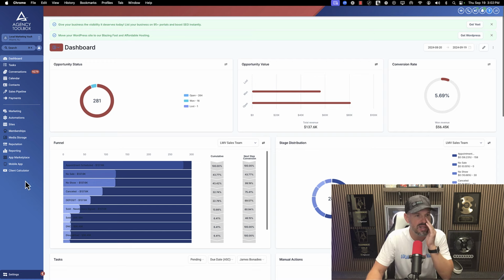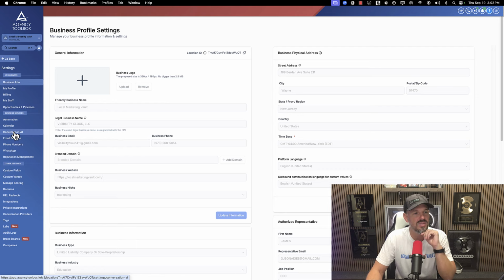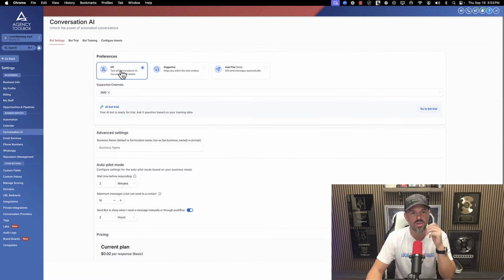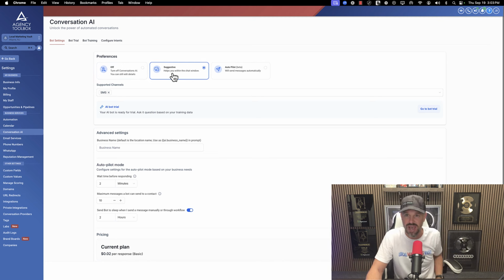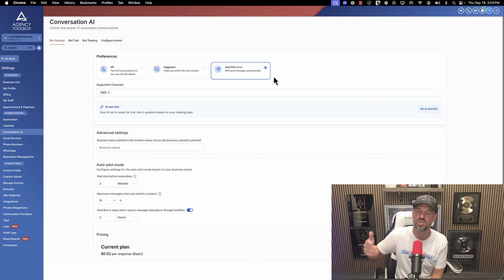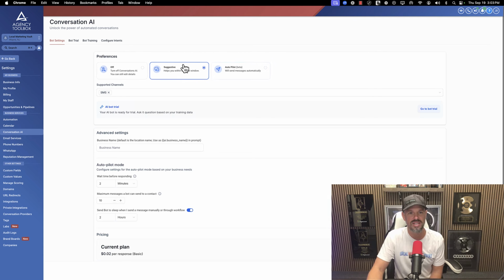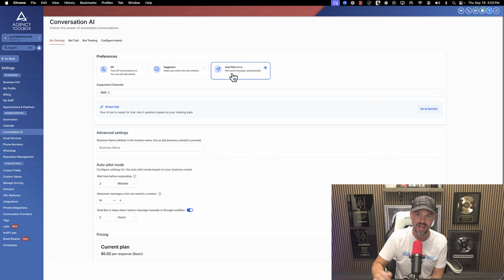Okay, so what you really want to do is go down to settings and click this button that says Conversation AI. So you can have this off, right? You don't need to run it. You could turn it off, turn it on, whatever you want. Then it has suggestive, which basically helps you within the chat widget answer the questions, or autopilot, which will send messages automatically. So suggestive would be a human is interacting with the person on the website, and autopilot would be you're just letting the AI do all the work.